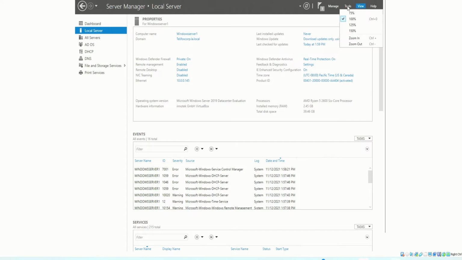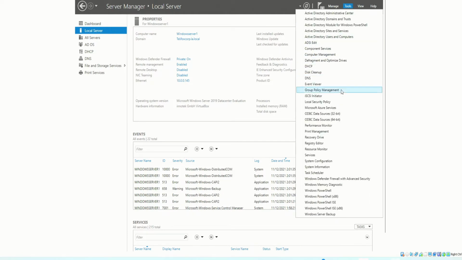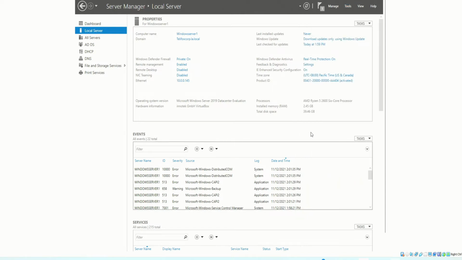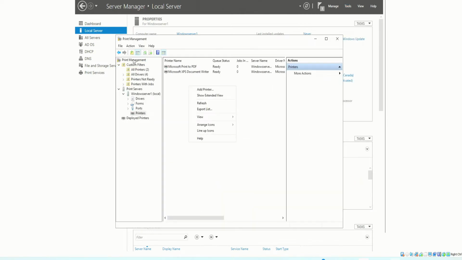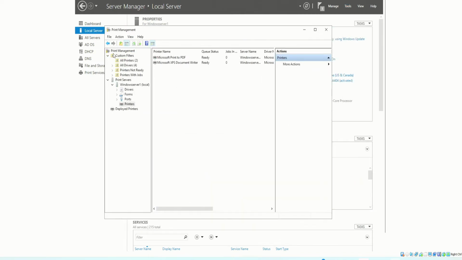So we want to click on Tools, and we want to go to Print Management. What we want to do in this menu is open up the print servers that you have. You expand your Windows server that you have locally, and you expand the printer's selection. From here, you would add your printer according to the IP or the printer address. So let's go ahead and do that now.